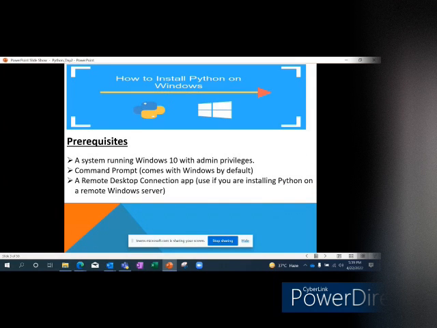There are certain prerequisites needed when you are going to install Python. First of all, whatever version of Windows or system you have, you should have the admin privilege. If you do not have admin access or are not aware of the admin access, you will not be able to install or set up the Python environment. That is a must. That is the prerequisite you should have.